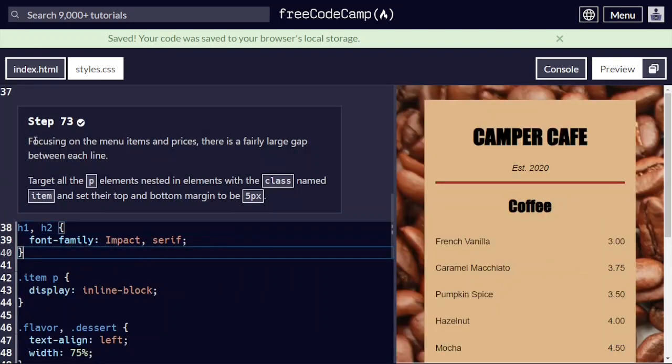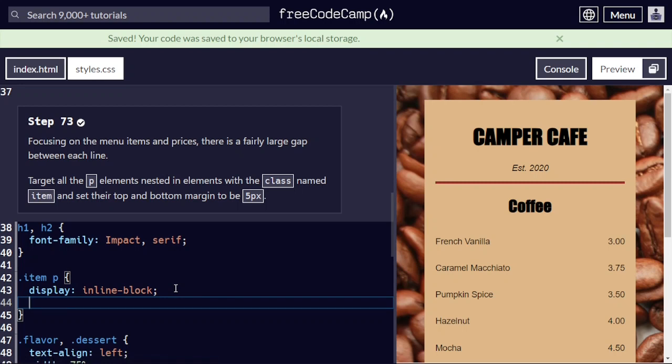Okay, focusing on the menu items and prices, there is fairly large gap between each line, so target all paragraph elements nested in elements with class named item and set their top and bottom margin to be 5 pixel. Elements having class name and items, we have to add some margin in here of 5 pixel, and that's it.